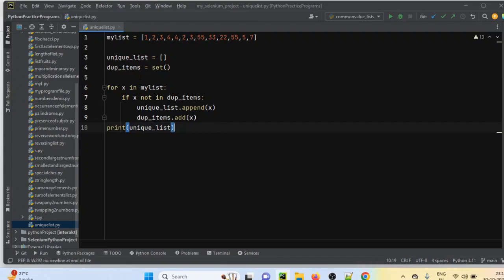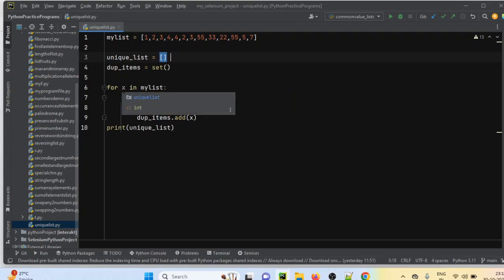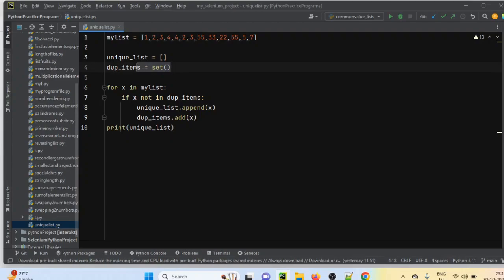So how it will work is, in the first iteration, for x in my list, what is the x value for the first iteration? It will be 1. So for 1 in my list, if 1 not in duplicate items, so initially duplicate items is empty, that means 1 is not in duplicate items. Is it true? Yes, that condition matches. So what it will do, it will call unique list dot append. It will append that x value, that is 1, into unique list.